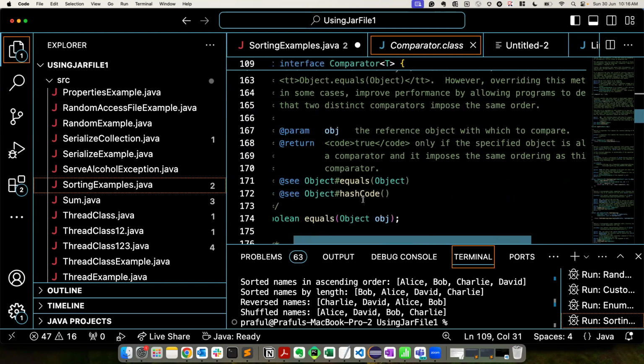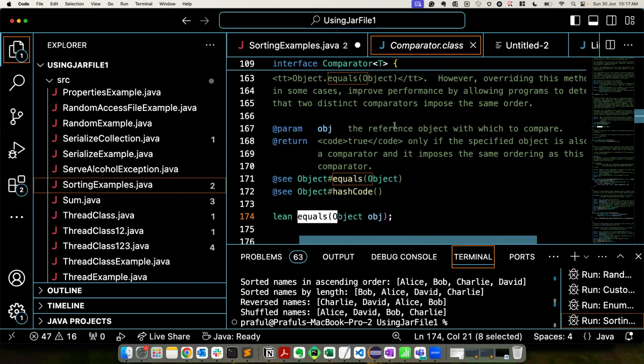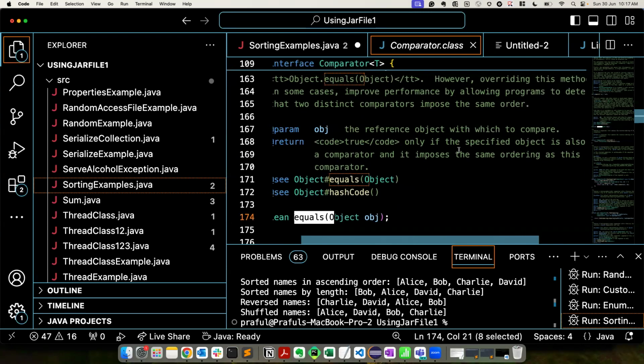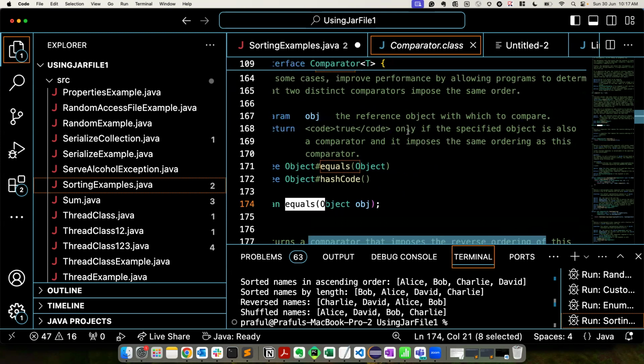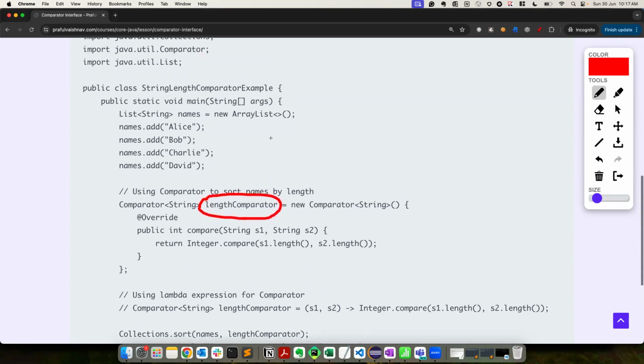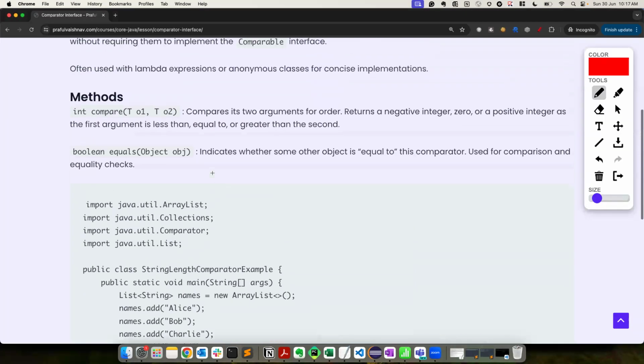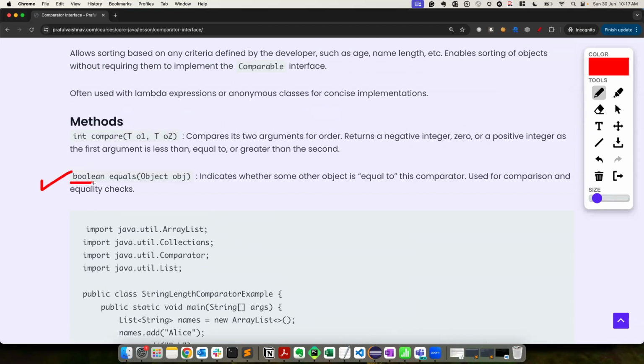See, it also has equals, and what will equals do? It takes the reference object with which to compare. It returns true if the specified object is also a comparator and it imposes the same ordering. So let's suppose we have created a comparator and we want to check it against another comparator for equality. There we will call equals. If both are equal, we will return true, a Boolean equality check.